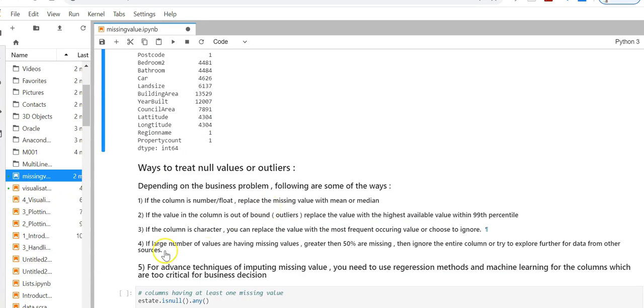Now there are several ways to treat the null values. Depending on the business problem, following are some of the ways to treat missing values. First, if the column is a continuous variable, for example a number or a float type, then you can replace the missing value with the mean or the median. But again, it depends on the business problem that you have. The second way: if the value in the column is out of bound, replace the value with the highest available value within the 99th percentile. Let me give you an example here.